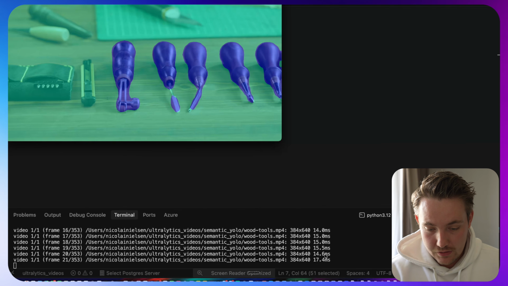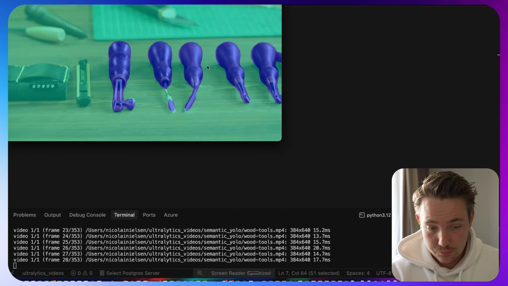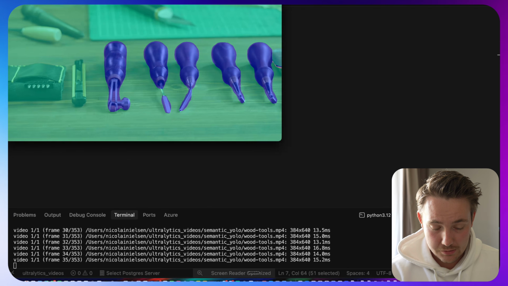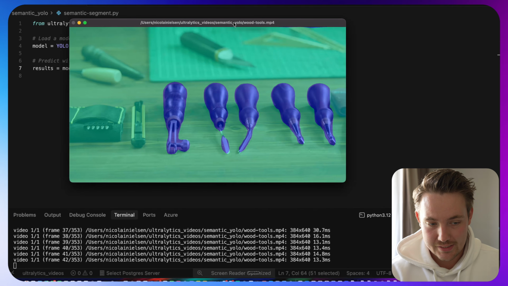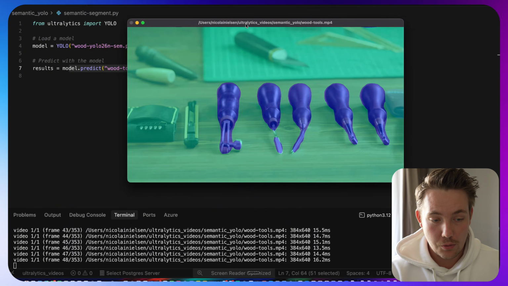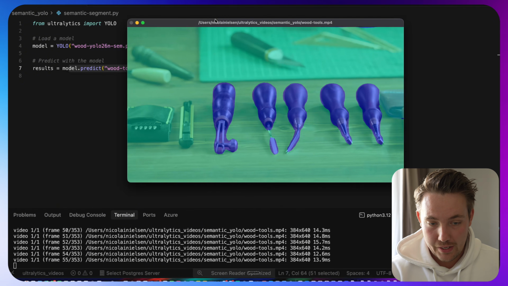You can see it's running at around 15 milliseconds. This is just running on my CPU, so this is already more than real time. And you can use it in the exact same way. You can extract all the results from the results variable that we get back here.